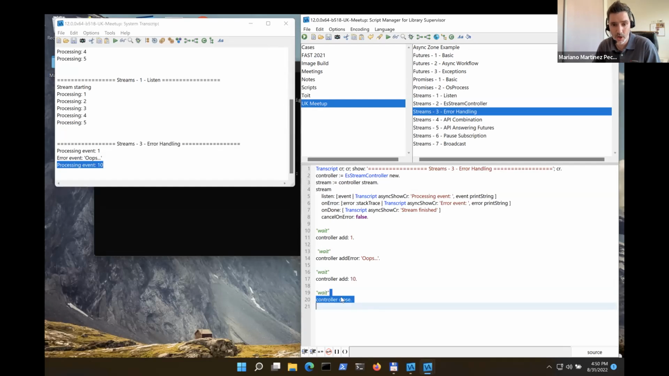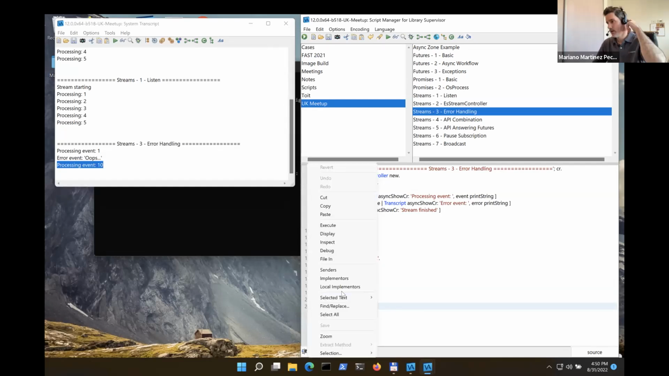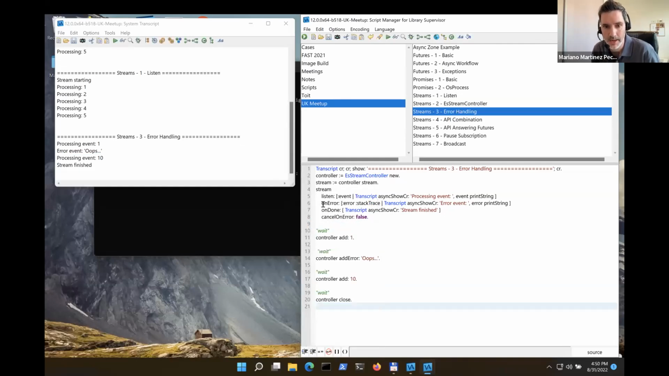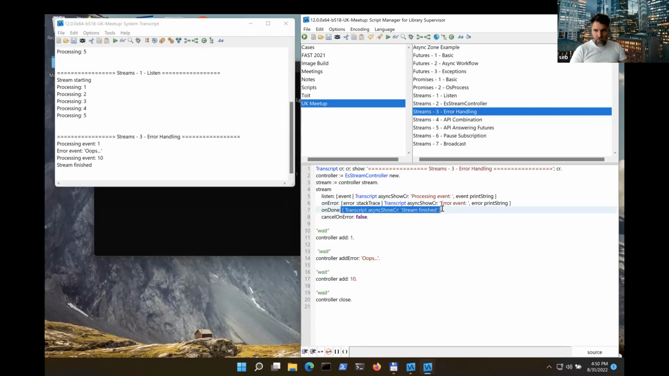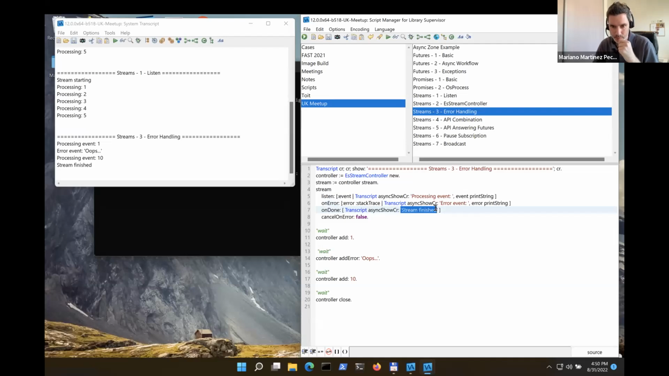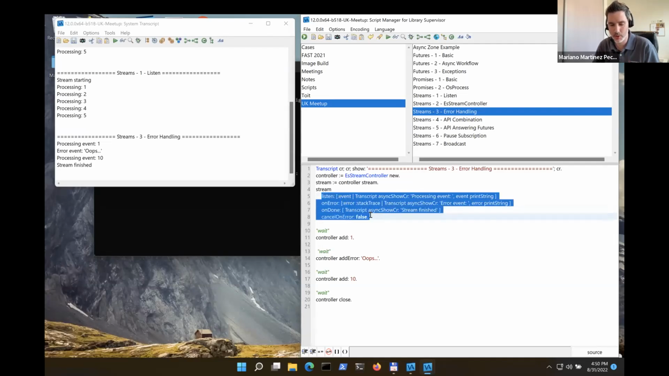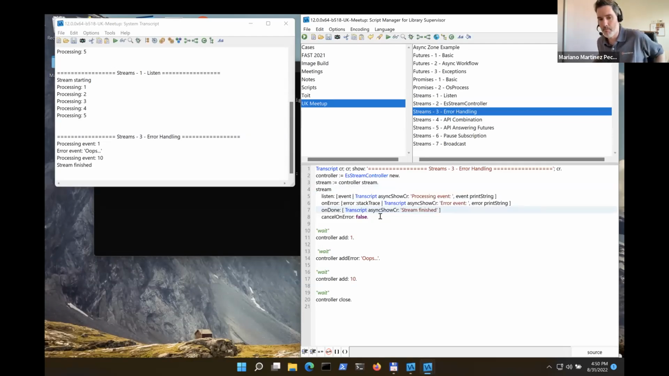And of course, when you execute the close, now you get the on done async task run, and we printed here a stream finish. So this method, listen, on error, on done, cancel on error, is the most basic method, and all of the different APIs of a stream are built on top of this and other parts that we will see later.